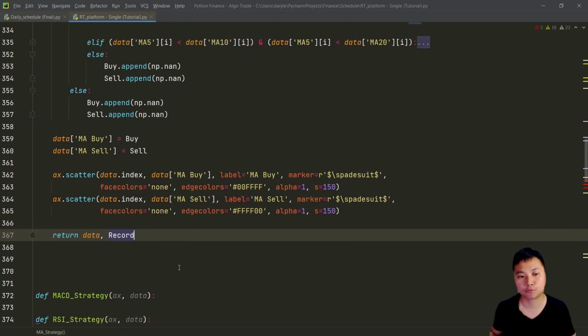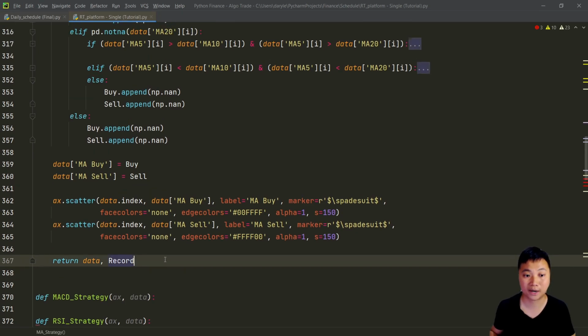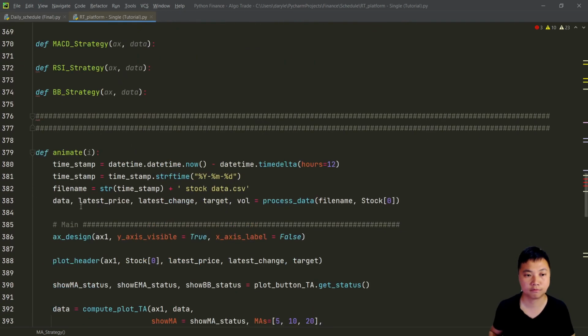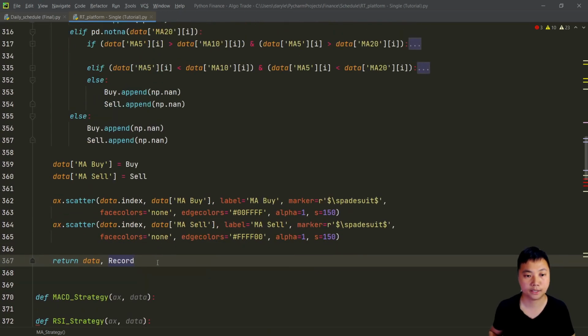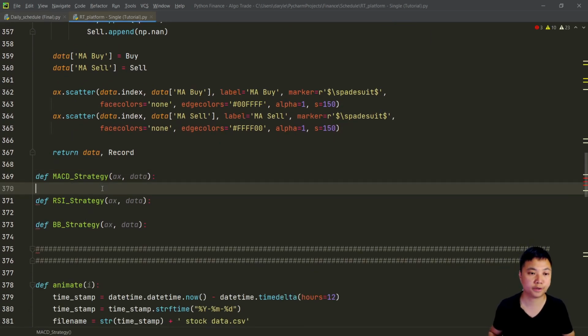And finally, of course, you can also return the data and also the records of your trades into the animate function over here. And you can continue to build any functions that might require this data. And that completes the moving average crossover strategies.